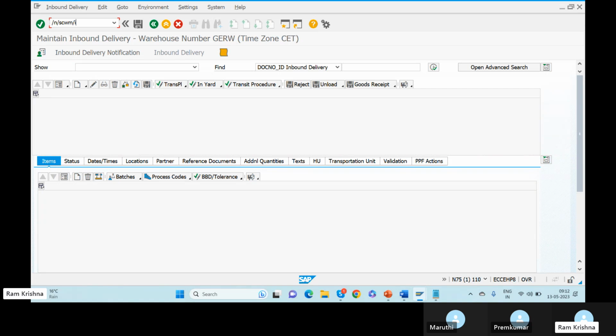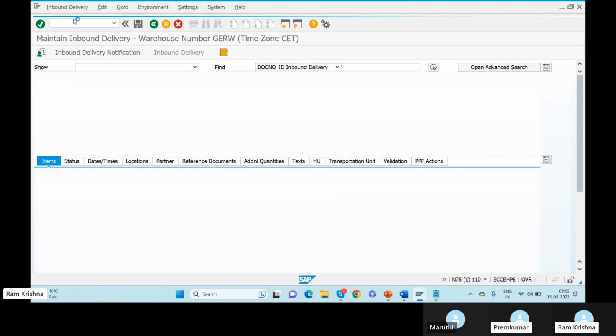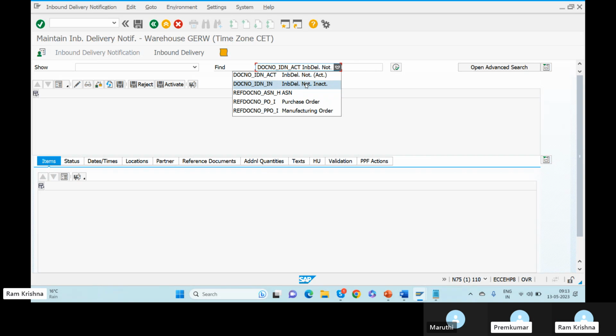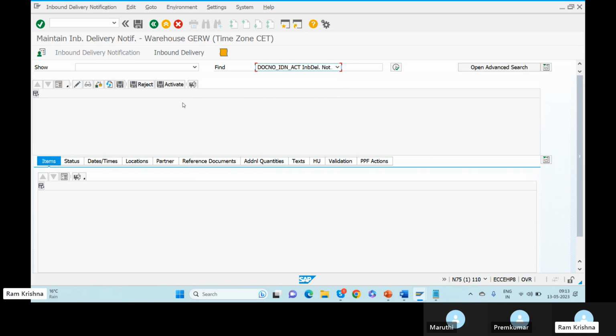What is IDN? Inbound delivery notification. This is the one inbound notification. Here you are able to find it. Here you can see these options, like inbound delivery inactive. If there are any errors and the system was not able to proceed further, then it will get stuck in the IDN, inbound delivery notification. Then you can activate from here, or you can do some modifications here and activate, and after that you are able to see it in the inbound delivery.